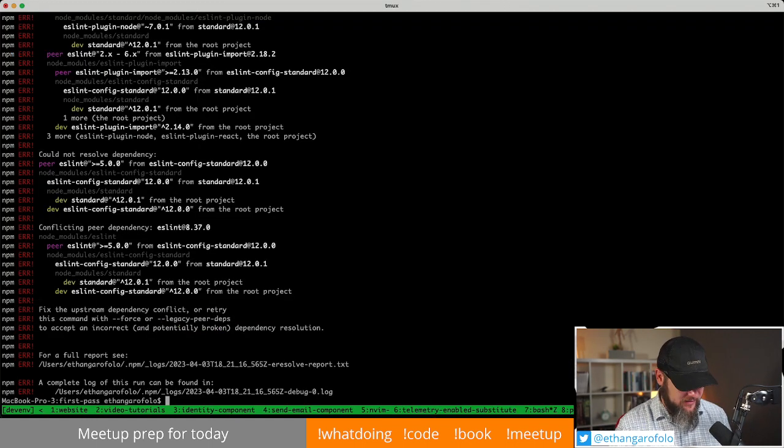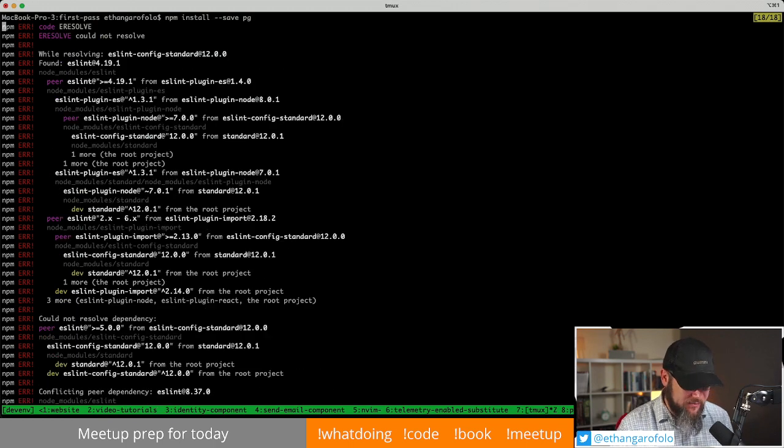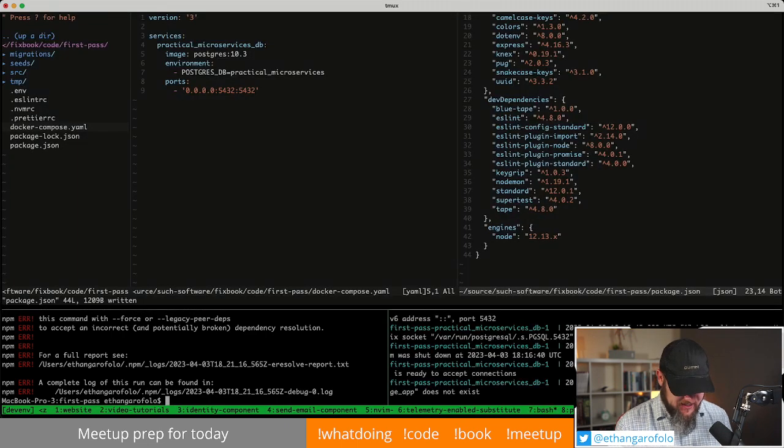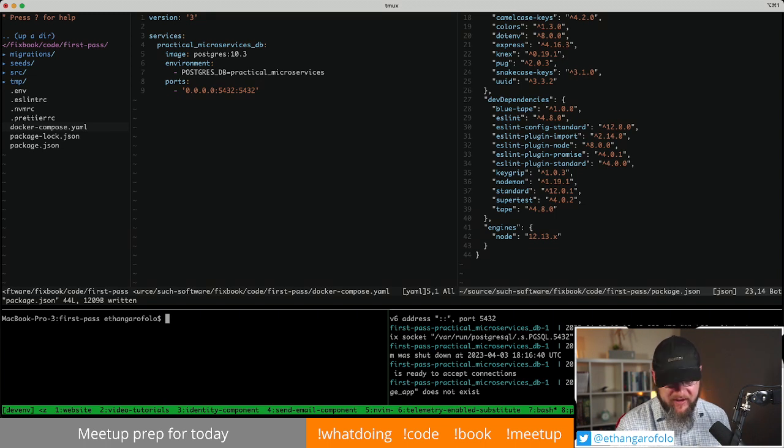What just happened? Oh gosh, yeah, here's another problem. So all the ESLint config is out of date as well. That's probably because I deleted the package lock. So let us put that back and just deal with PG. In fact, I would probably just remove all of this right now.